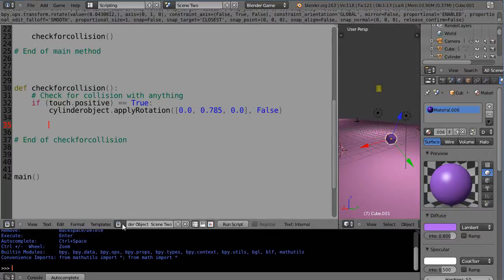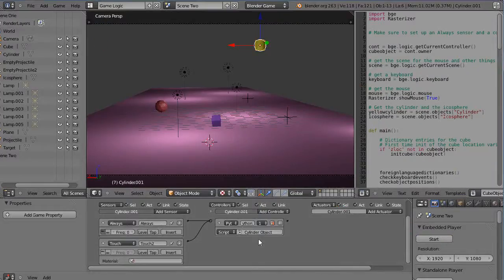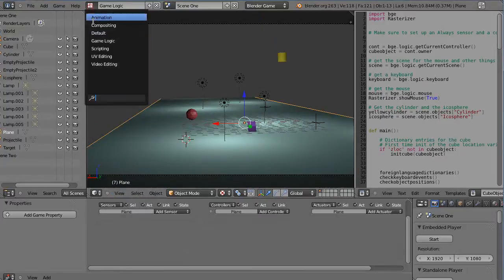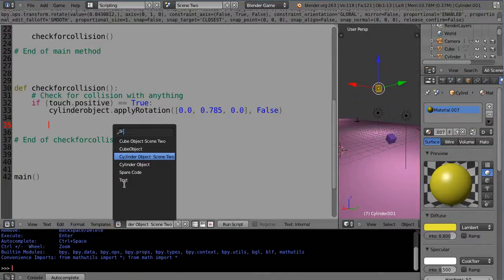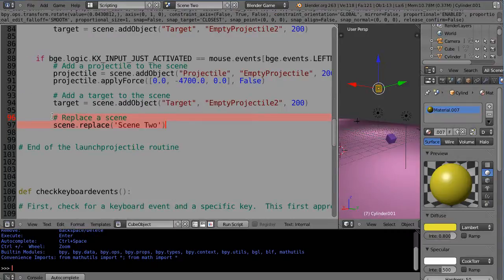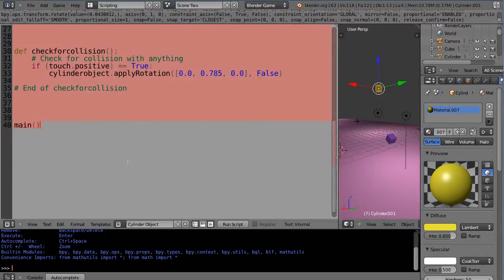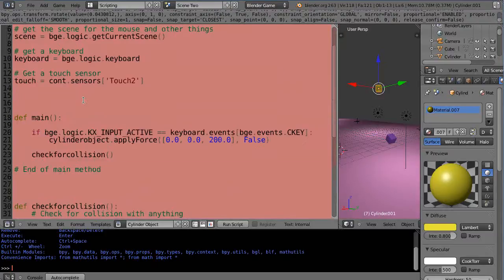Alright, one other thing we have to do: we're in scene 2, and we need to change this in the game logic. Game logic, make sure it's looking at cylinder object scene 2 instead. Then I'm going to go back into scene 1 into the scripting, and then I'll go get the cube object, this one here where I was replacing it. So scene 2, I want to replace, and I'm going to see if I can just, within the cylinder object, oh, I actually have a typo in there, but I'm going to fix that in a second.